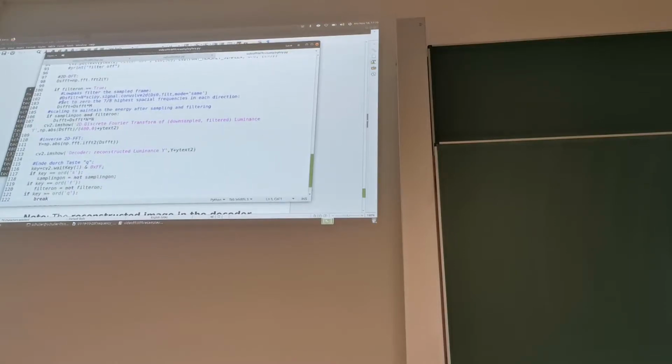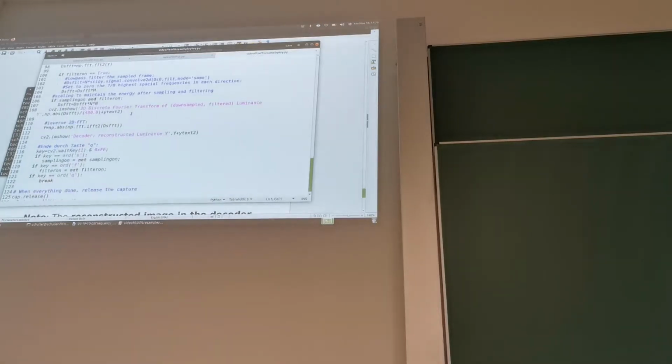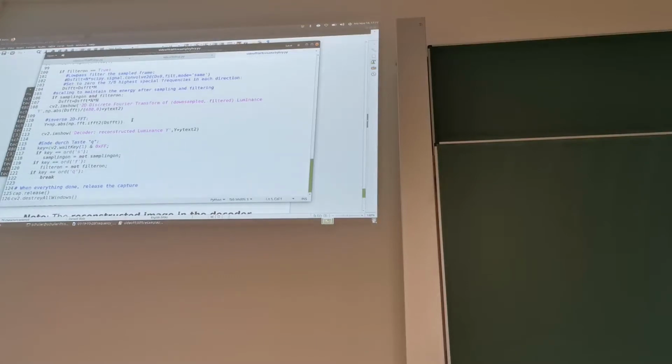And if filter is turned on, we apply the mask here in the DFT domain. And if sampling is on, then we scale it to get the original energy back, because from downsampling we lose most of the samples, and that means we lose most energy, and that means the resulting image would look much darker, and this is what we avoid here with the scaling. So then we show it here. And finally we apply the inverse DFT to show the result in the original space domain. Make sense?